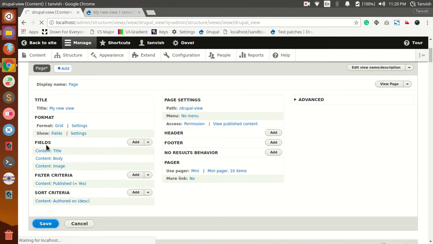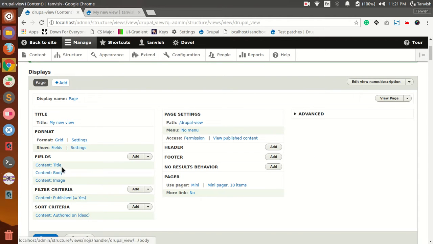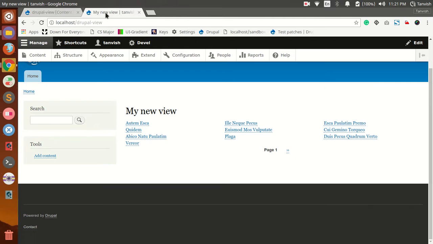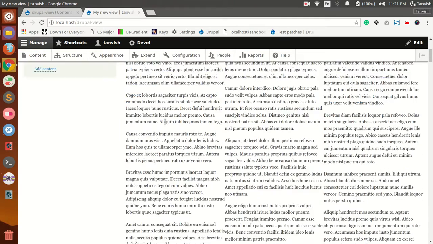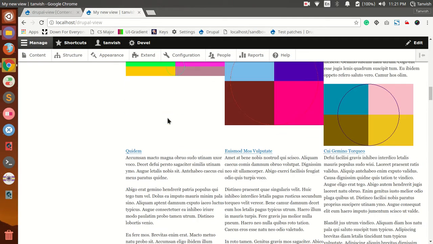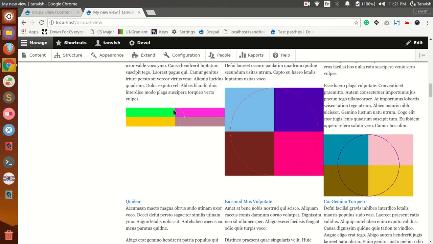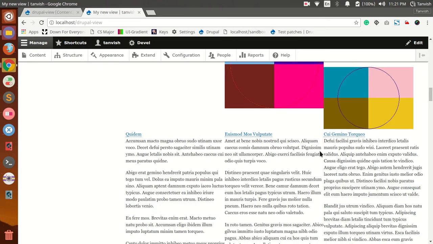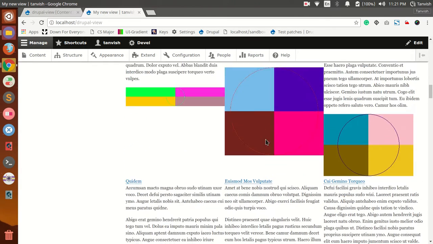Now as you can see, the title and body and image that I have added, this is the order that the content would be shown in. So when I click on refresh, I'll first see the title, then the body, followed by the image. Yeah, there you go. So the image right now here is in varied sizes, and I don't want that.